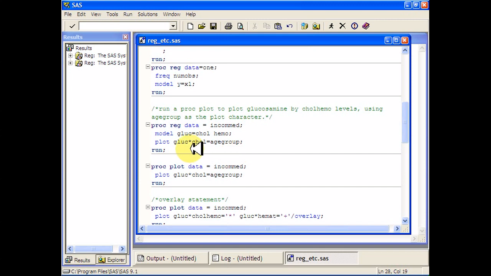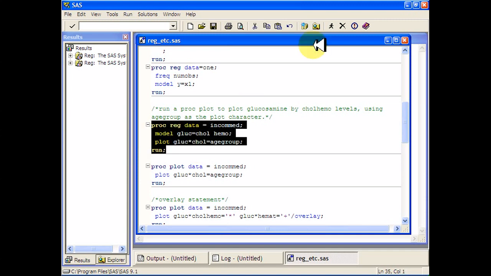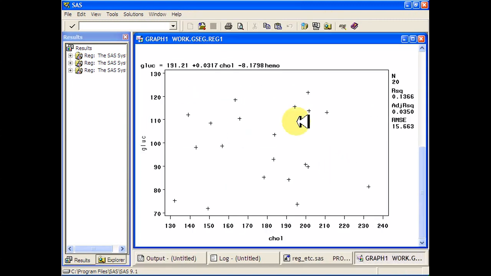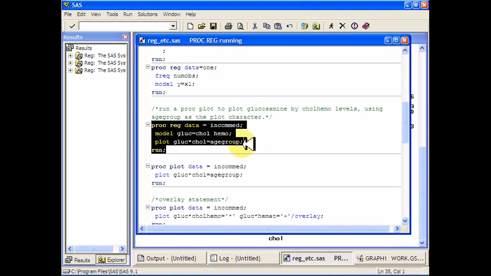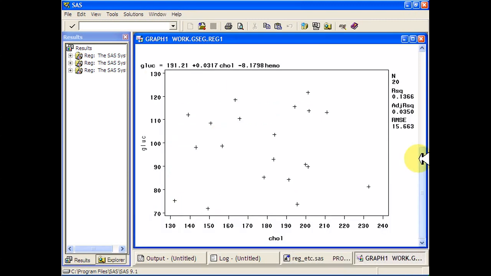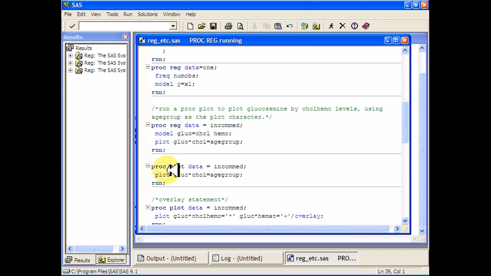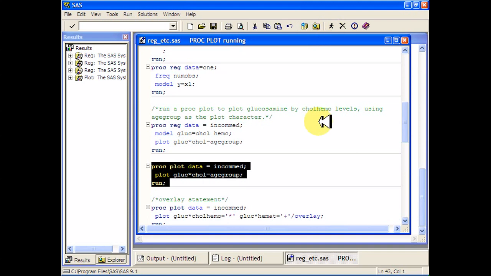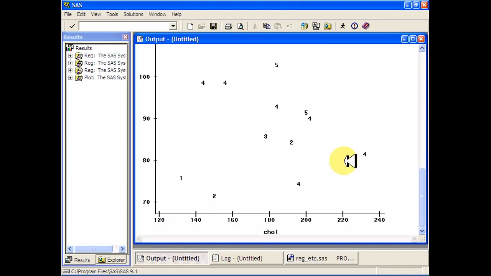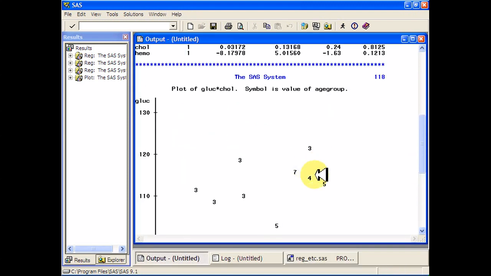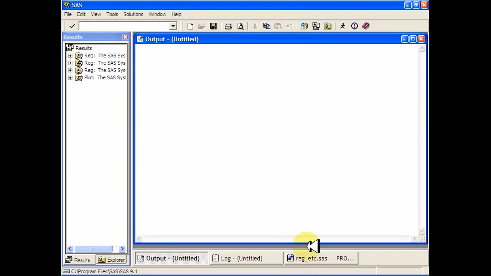Another thing that you can do in the regression procedure is you can run a basic plot statement if you want to plot two things together. Unfortunately, when you bring this up, it won't plot another variable as the plot character when it does this G-plot. This is essentially a G-plot. It brings up the graph window. So if you want that other variable, the age group, to be plotted as the character, you need to run a separate proc plot. So now I have age group as the value of the symbol that it's plotting.